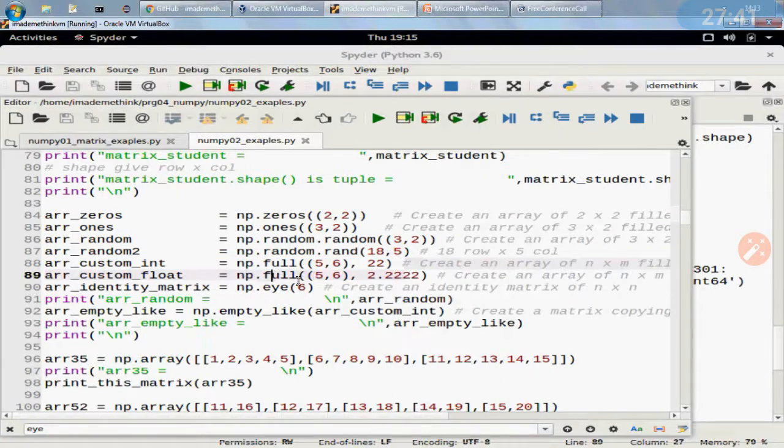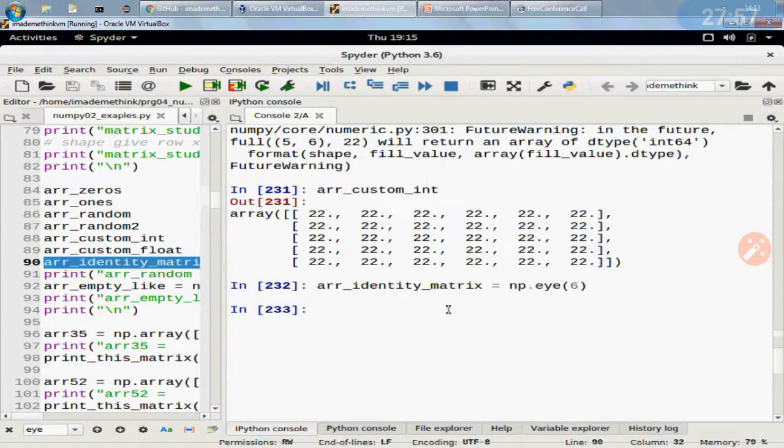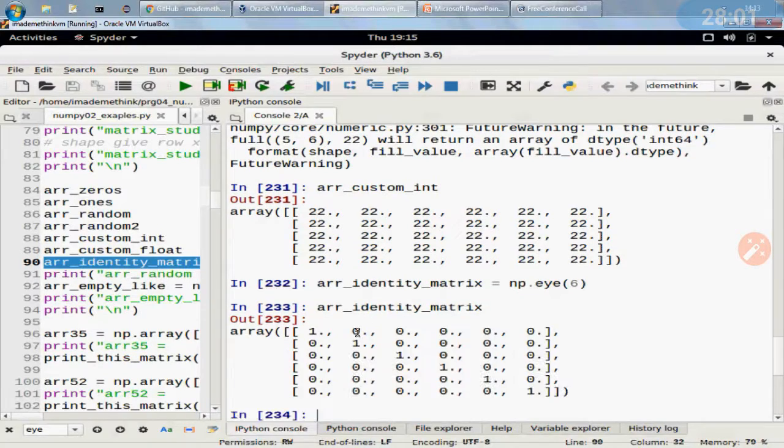With np.full, you can also fill it with a float value or whatever value. An identity matrix is generated using the I method. Let's run it first, and now it has generated an identity matrix here. It is 6 by 6, and you see all the diagonal values are 1 and all others are 0.